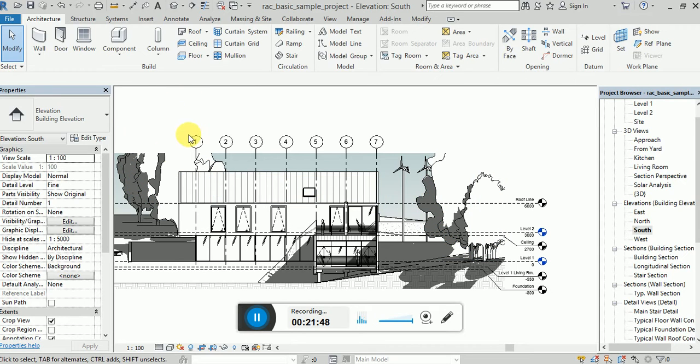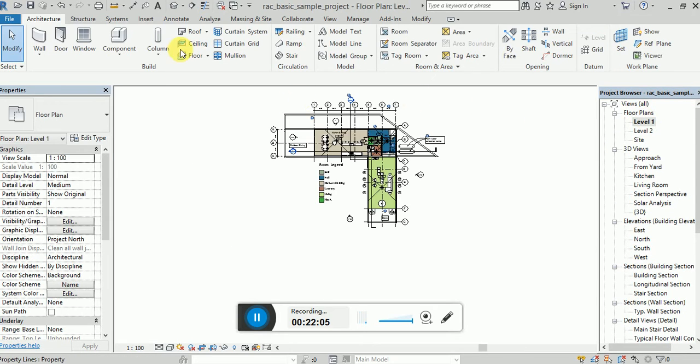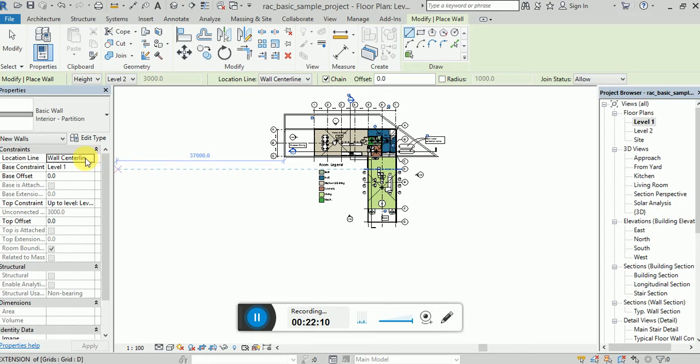Now I was telling you about the wall. If you draw a wall, it will ask where it should be connected. First of all, you have to go to level 1. If you draw a wall, it will ask you where your wall should be connected. You can select, see here the different types. If you want a short wall, you can just connect level 1 ceiling, roof line, foundation, etc.